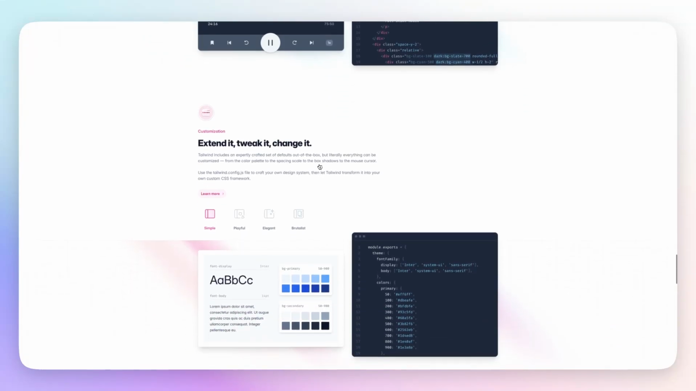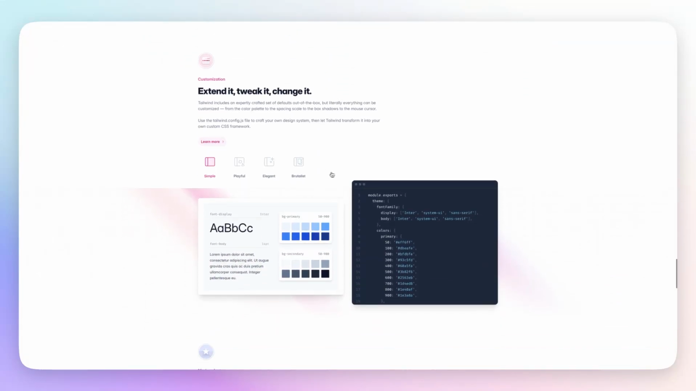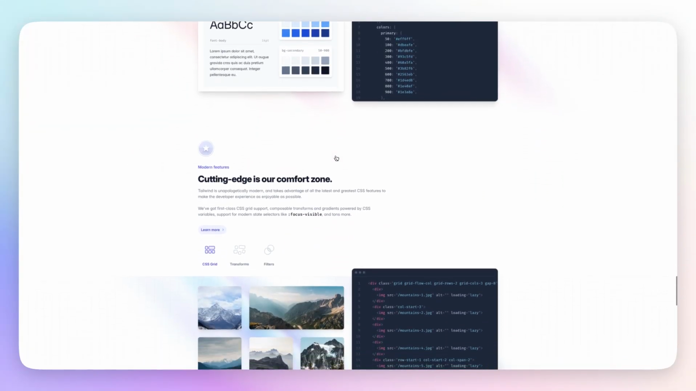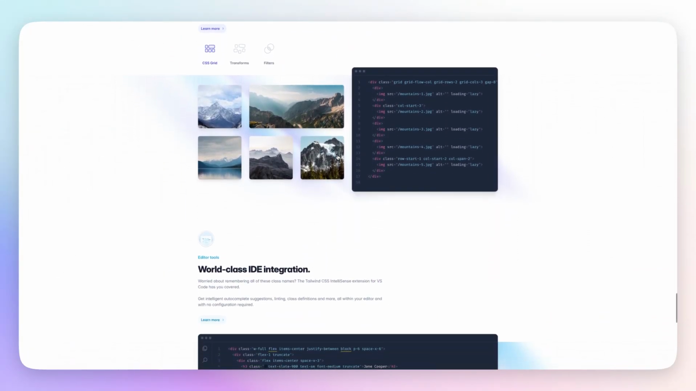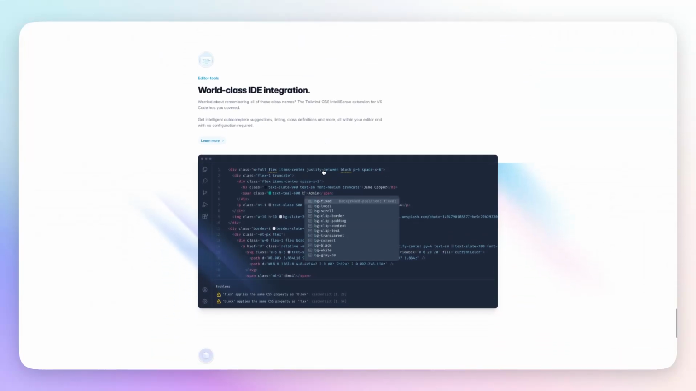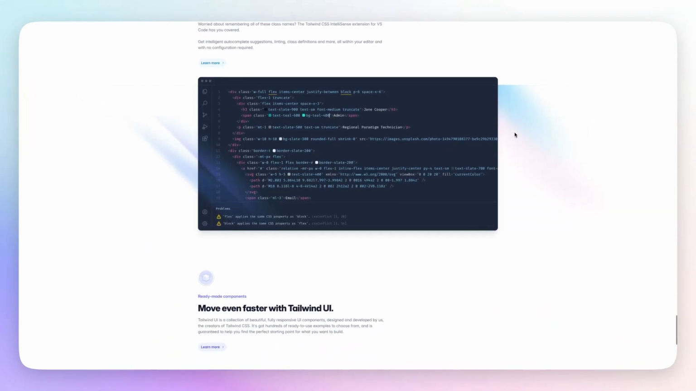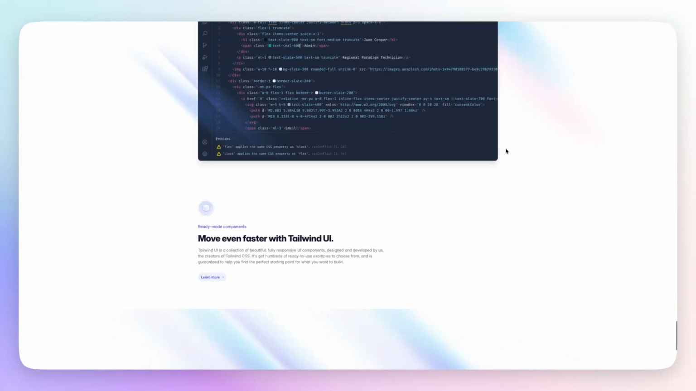So overall, I think it's quite a good way of structuring a modern looking project in a fast and efficient way. So that would be my very first recommendation when it comes to CSS frameworks.